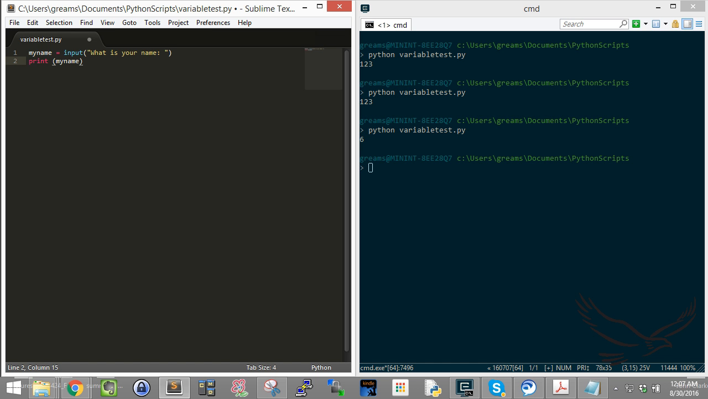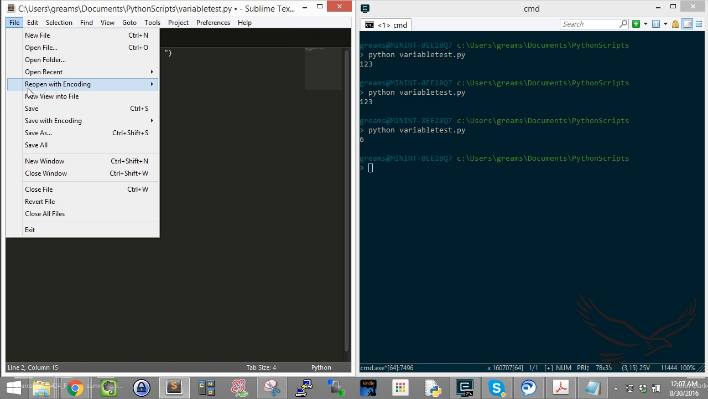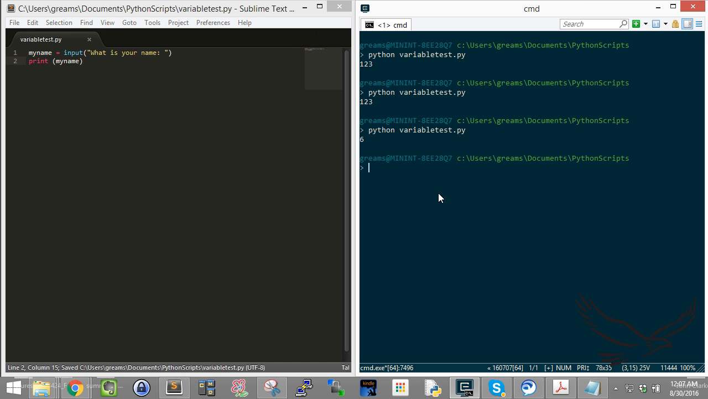So what's going to happen here? Well, the input command is going to do something very interesting. So I'm going to save that, and I'll go over here, and we'll run it. And it's going to ask me for input, right? And I'm going to type Guy Reams. And now it prints me back Guy Reams.